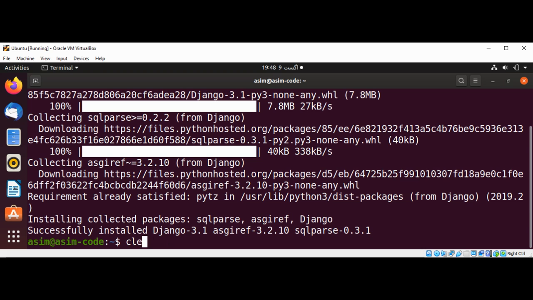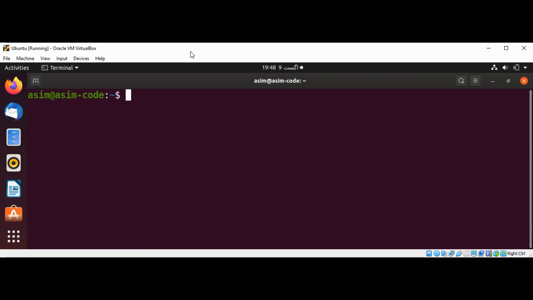I will clear the terminal, and now I'm going to create a project by using django-admin.py and then startproject, and here you need to enter the project name. I will name it myproj and just hit enter.